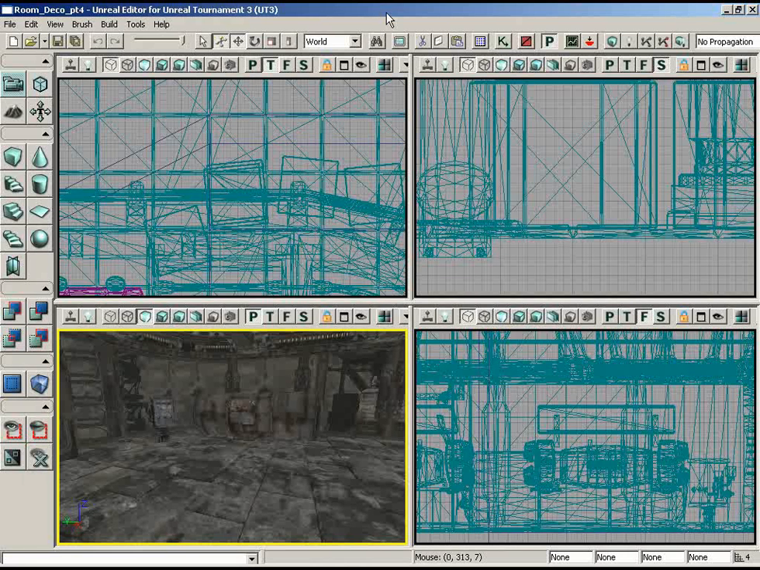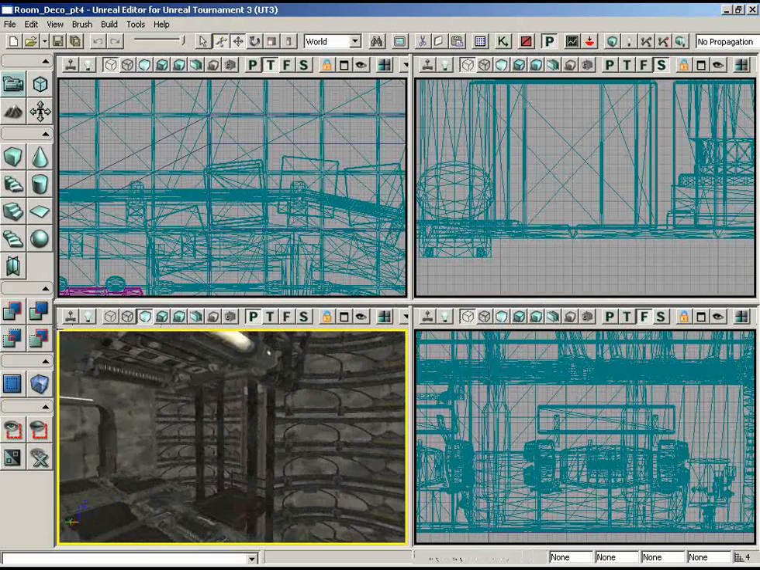Welcome back to Level Construction. In this video, Logan's going to wrap up the remainder of the decoration static meshes. Alright, what we're going to do is take a look at the other room, the big slime room.